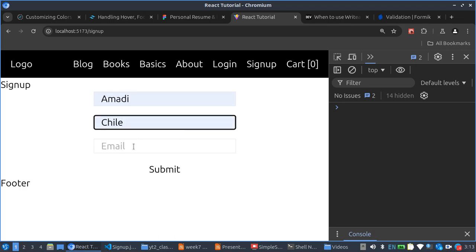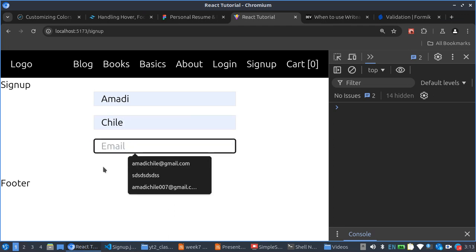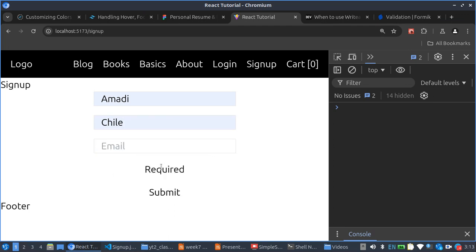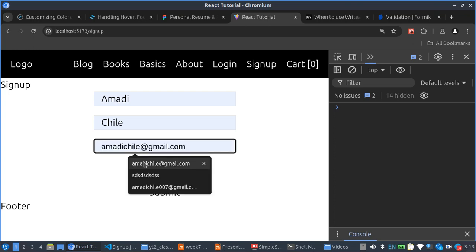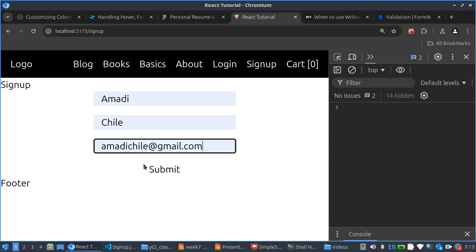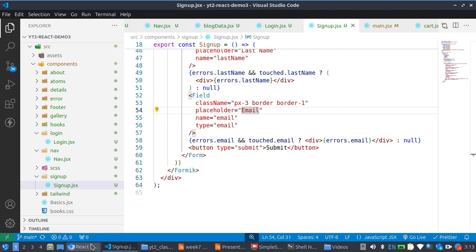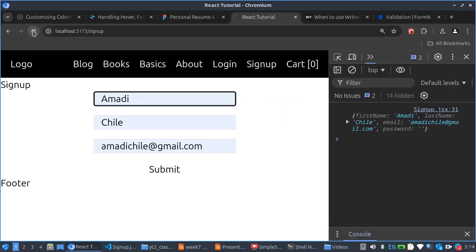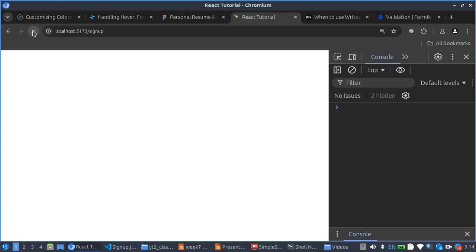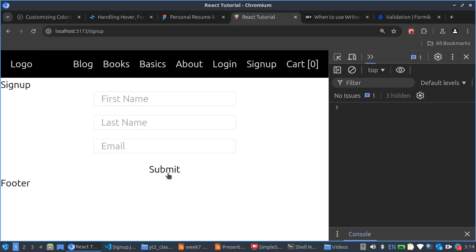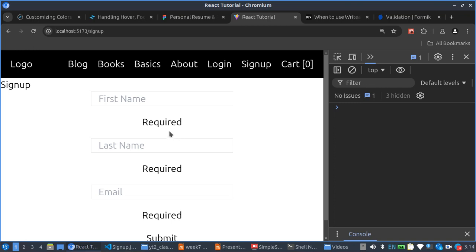Then you see, in real-time validation, if I attempt to submit, it shows me this required. So if I put in an email, see it is gone, and if I press on this submit, I receive this. So you see how Formik makes it very easy. So the next thing I want to do now is to add the password. So let's add the password. So you notice if I refresh this page now and I attempt to submit the form, it shows me this required.